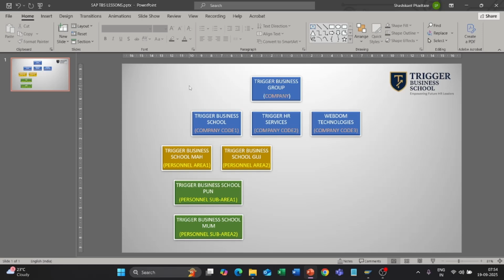So again I'll repeat, we have company. Within the company we have various businesses which we call company codes. Within that we have personal areas. Within that we have personal sub areas. Now let us go to our SAP screen and do all these configurations in the SAP.